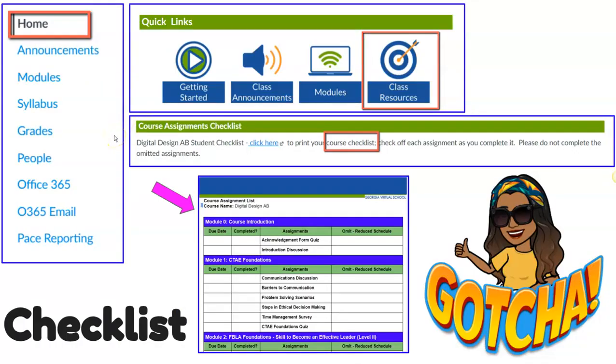So let's talk about this new course checklist that we have for you guys. Within Canvas, if you locate the Home tab and then select Class Resources, please locate your course assignments checklist. If you click on the link, you will get a checklist that's going to have a list of all of your assignments for the semester.